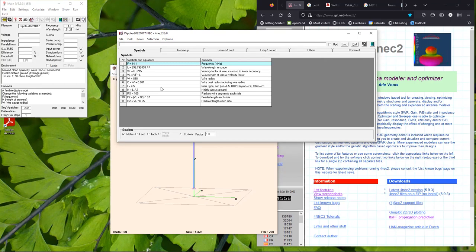So I'll take you through these symbols. The first line is frequency. That's pretty obvious. Line 2, L equals speed of light divided by the frequency. I think everybody probably knows that. Line three is velocity factor equals 0.9215. That was hand optimized, but that can be modified if we change our insulation or whatever. And then the fourth line is VL, the wavelength of the wire at the velocity factor.